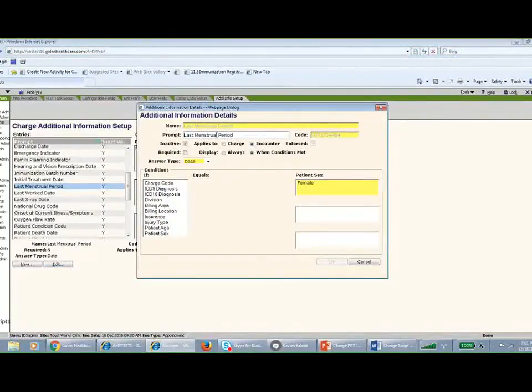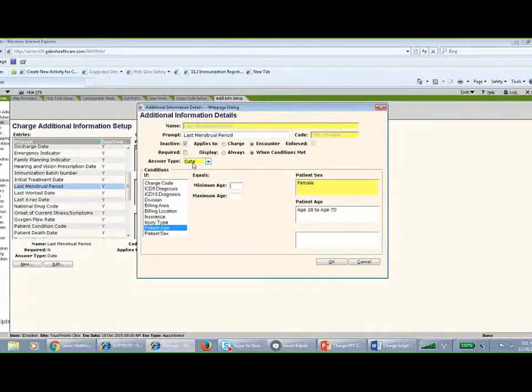As you can see, maybe for specific codes or specific emails, maybe you need patients between the ages of 10 and 70. You want to capture specific information. So in this case, what we've done is we've asked it to pop up with a date if your patient meets these specific criteria. We want patients who are female and who are within an age range where this might be an appropriate question to ask. So again, these are the criteria you can utilize.